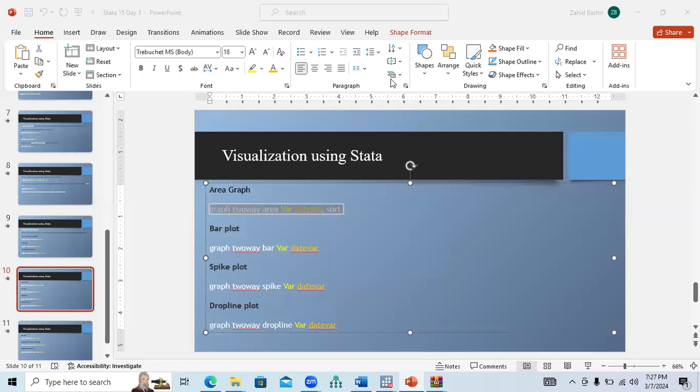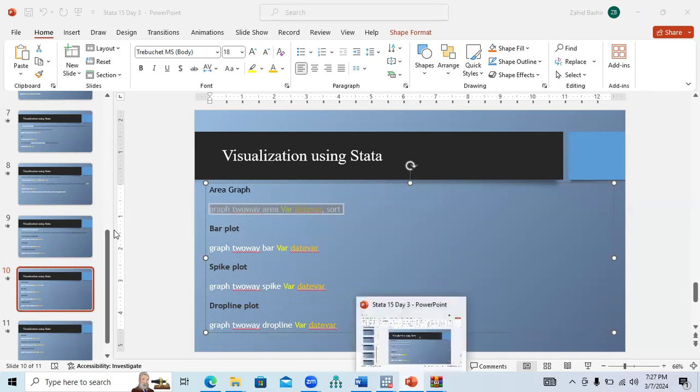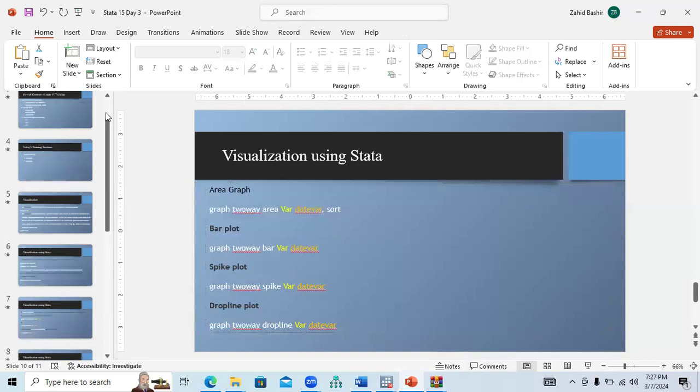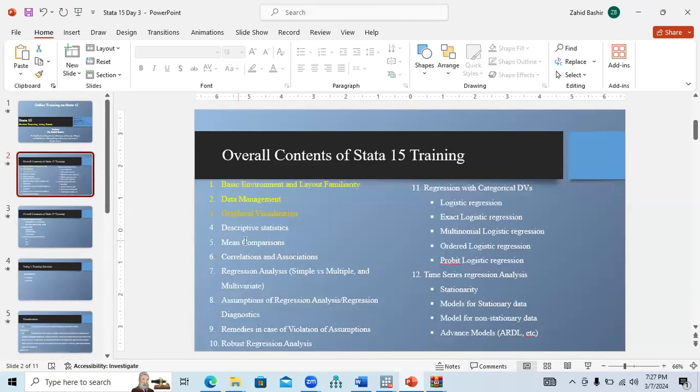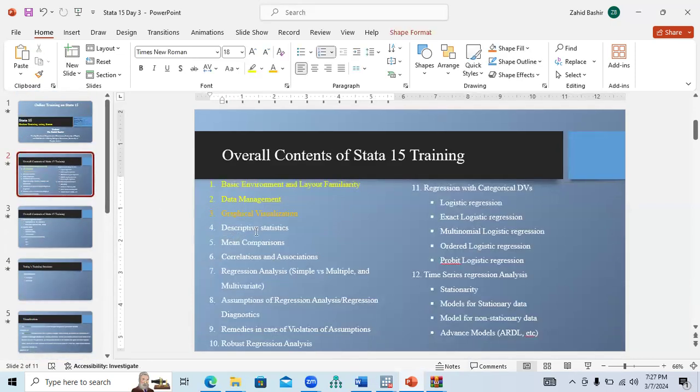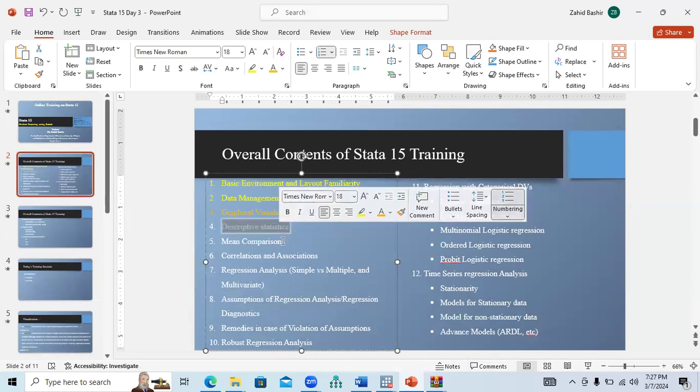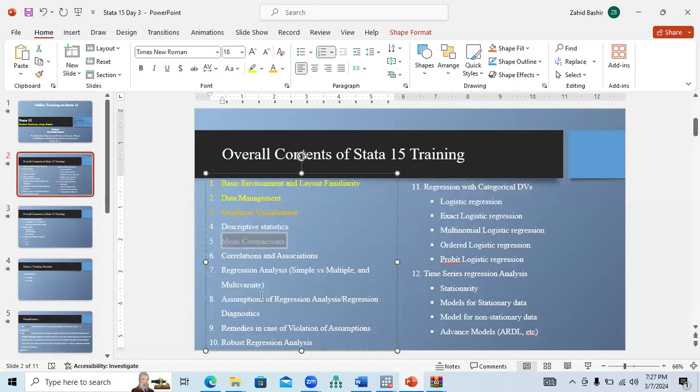If our results are not good, can we correct them through any command in scatter plot? Yes, I have a part. Let's suppose in descriptive statistics and after mean comparison.